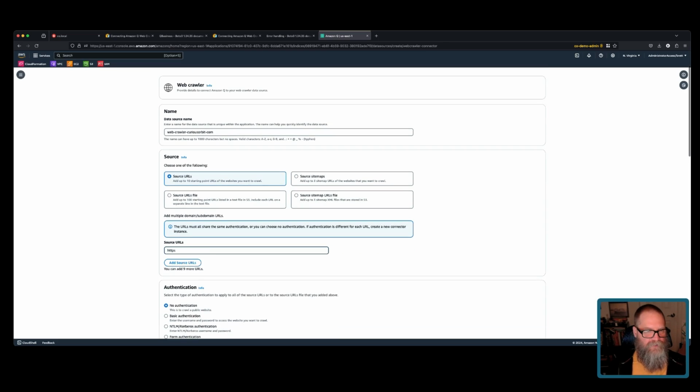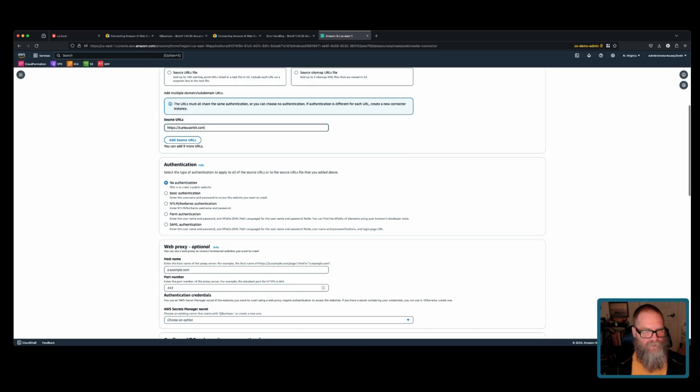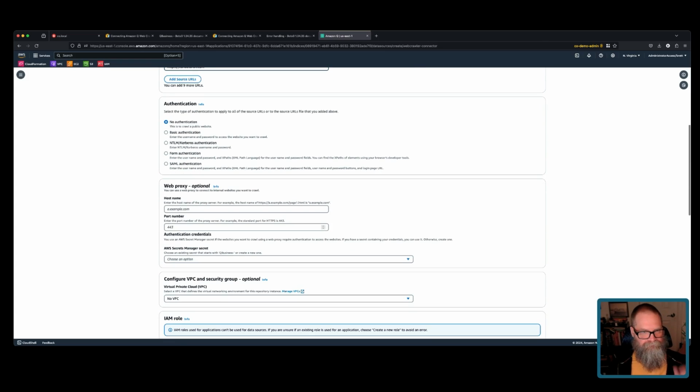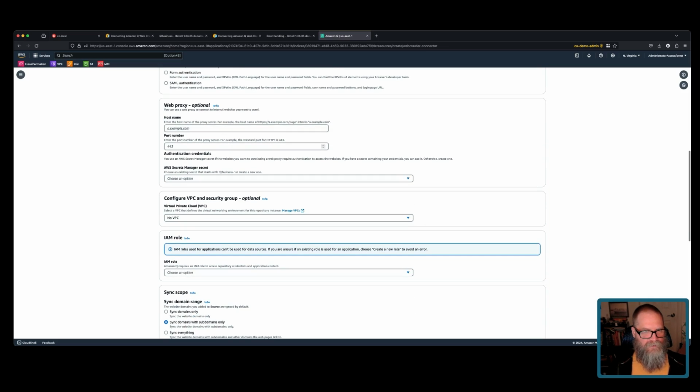Source URLs we'll use, so we'll say https curiousorbits.com. Doesn't need any authentication type. We don't need any proxies. We don't need any secrets manager stuff here, okay? Choose an existing secret that starts with it. I don't know why we would need that because we don't have any authentication details. No, nothing there. Use for data sources if you're unsure. Let's see what happens here.